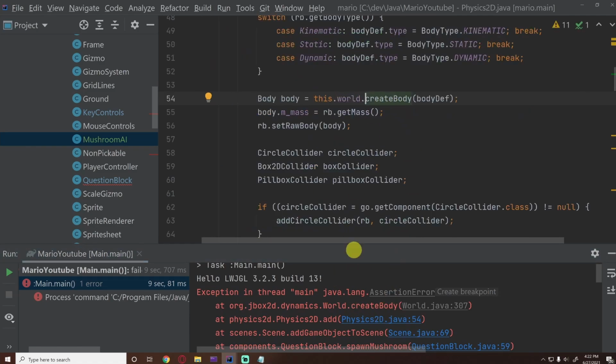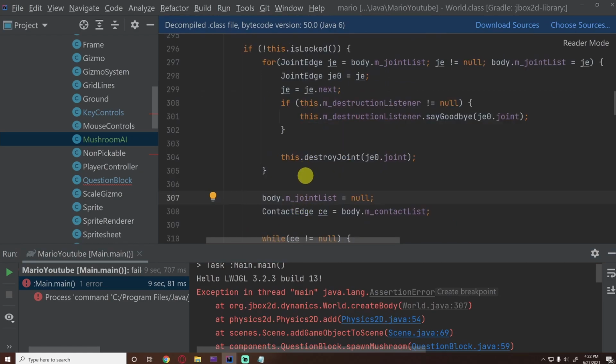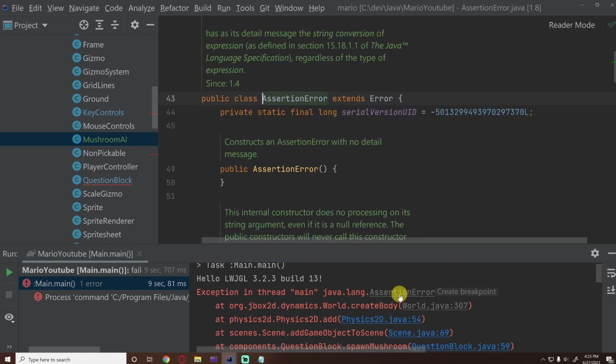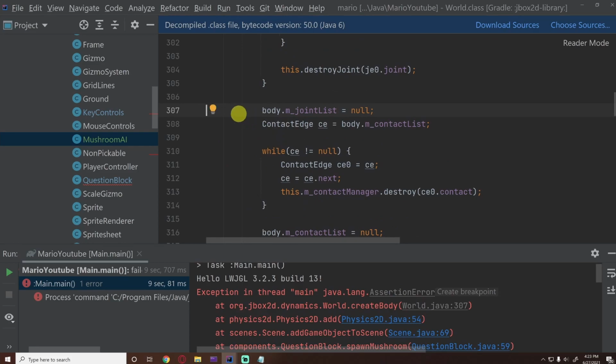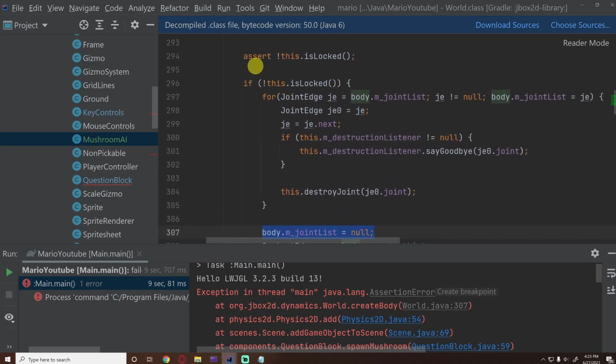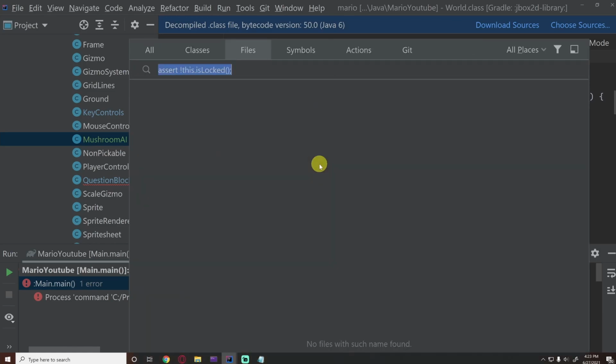Okay, Physics2D createBody. If we look in here, yeah. I'm guessing this is the assertion we hit, which is assert !isLocked. It's not telling us exactly, it's breaking here, but I'm guessing it's hitting this because it said it was an assertion error. Okay, so how do we deal with this? Well, what's happening? Let's think about this for a second.